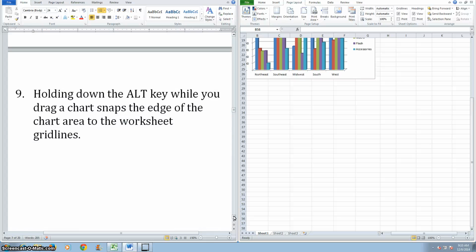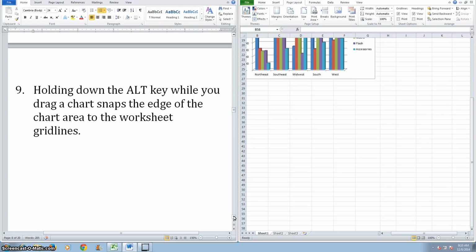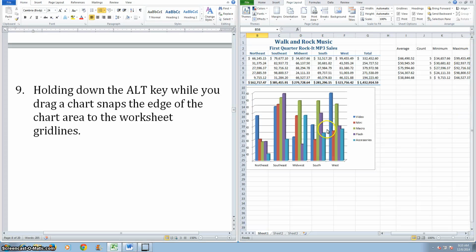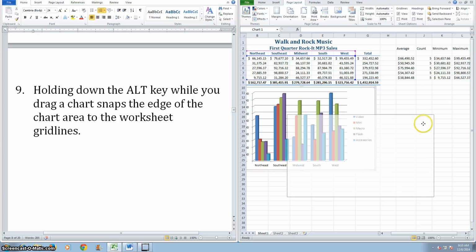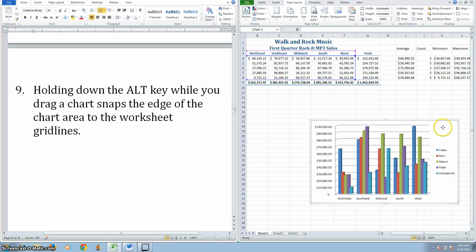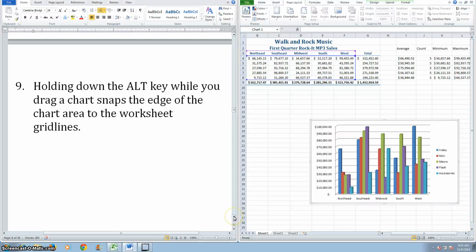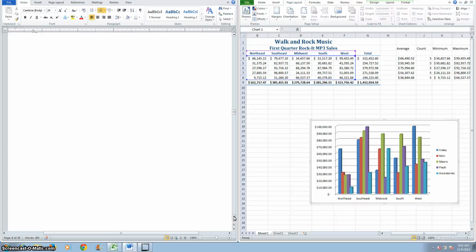Number 9, holding down the Alt key while you drag a chart snaps the edge of the chart to the worksheet grid. Now this is typically true when you're using a Windows keyboard. But when you're using a Mac keyboard, sometimes it's not quite true. Using that Alt key doesn't always snap to the grid. So just be aware that on a Windows keyboard, it is true.